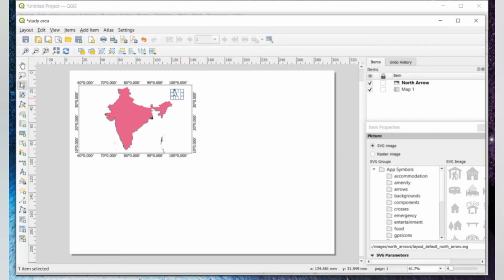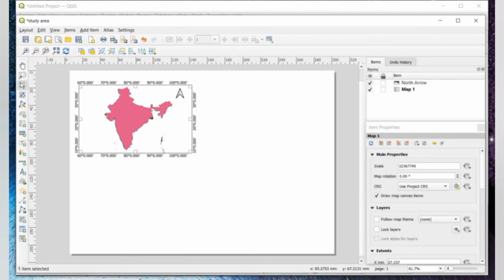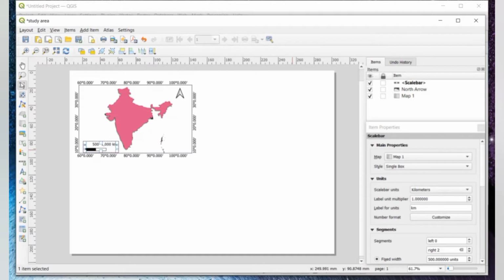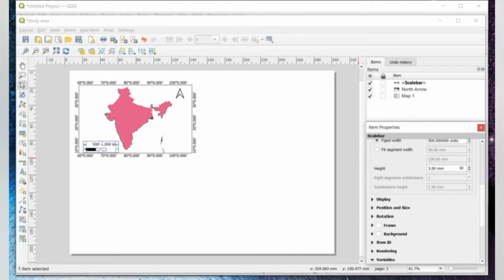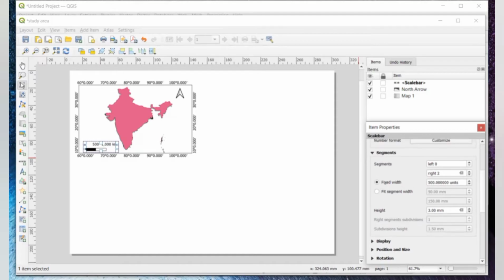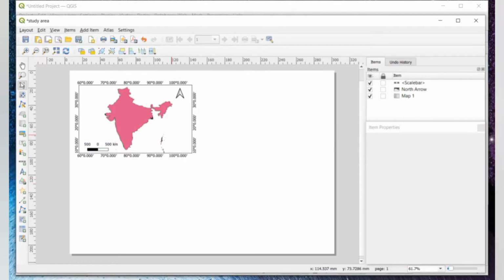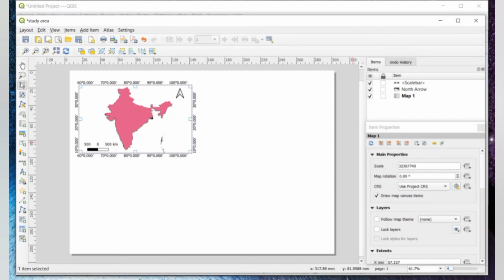Now I want to add a scale bar. So on the left side, above that arrow icon, you can see the add scale bar option. Using that icon, you can add your scale. Now on the right side, you can see the scale bar item properties. From here, I'll keep the segments as left one and right one. You can keep it as per your choice.